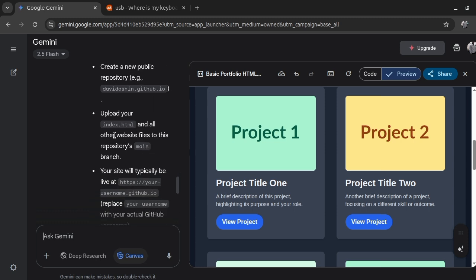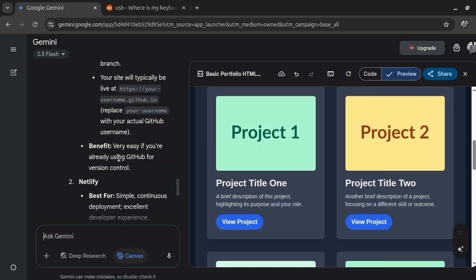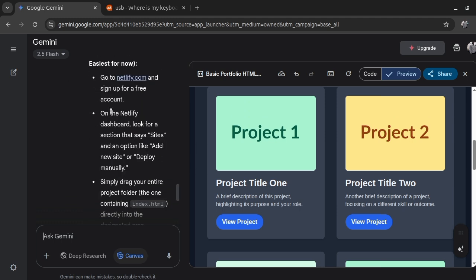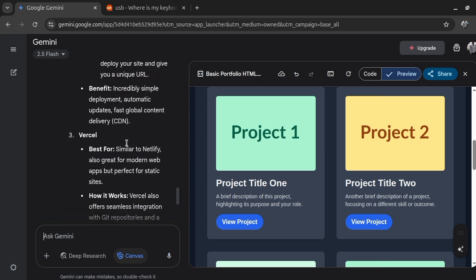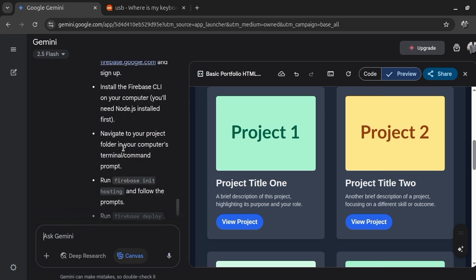So I have my new public repository. I'll put my index.html. See all of this, very easy, integrating GitHub version control. I use Netlify. You can use Netlify. This is the process. You can also use Vercel, and this is the process. Can you see it explains this very easily?